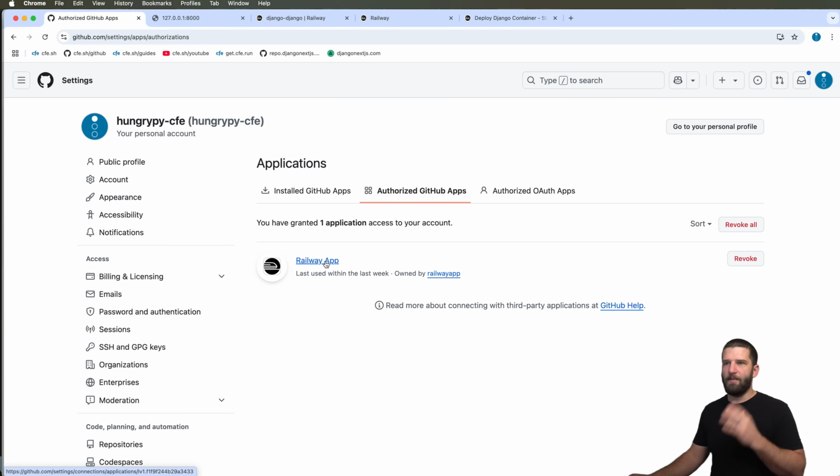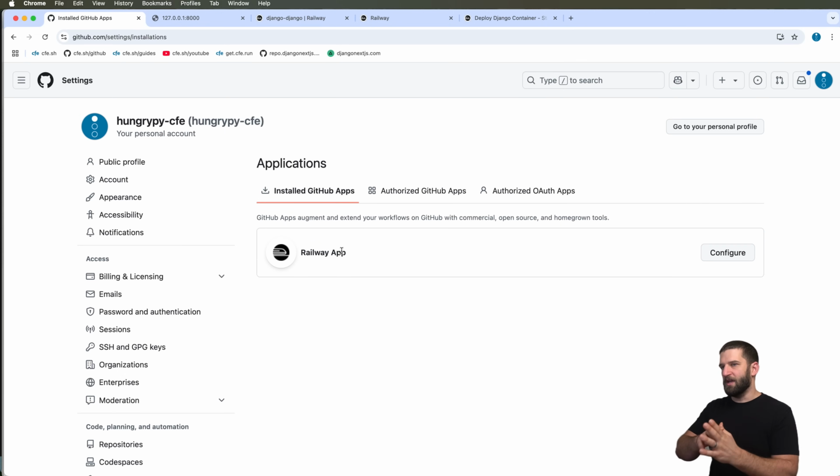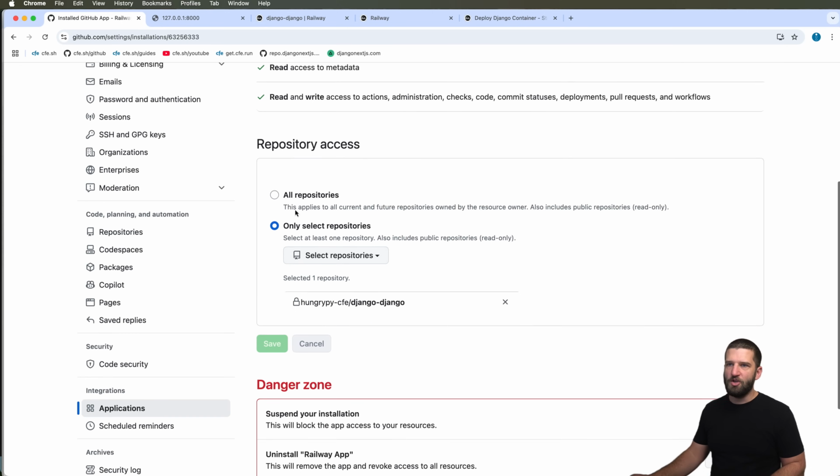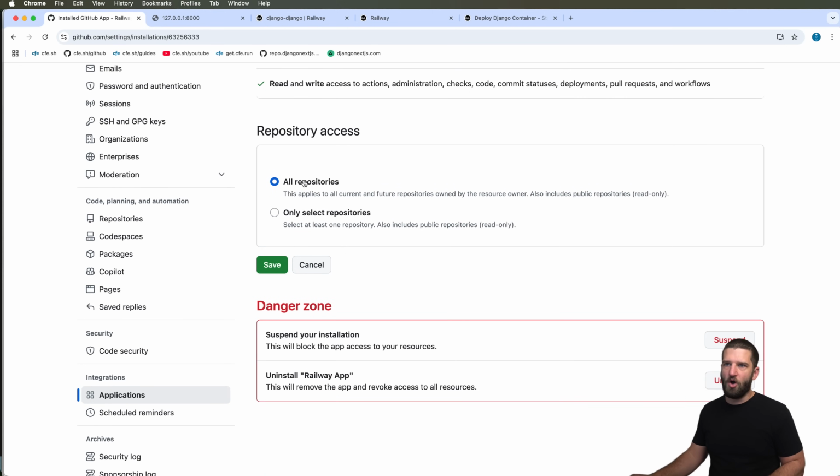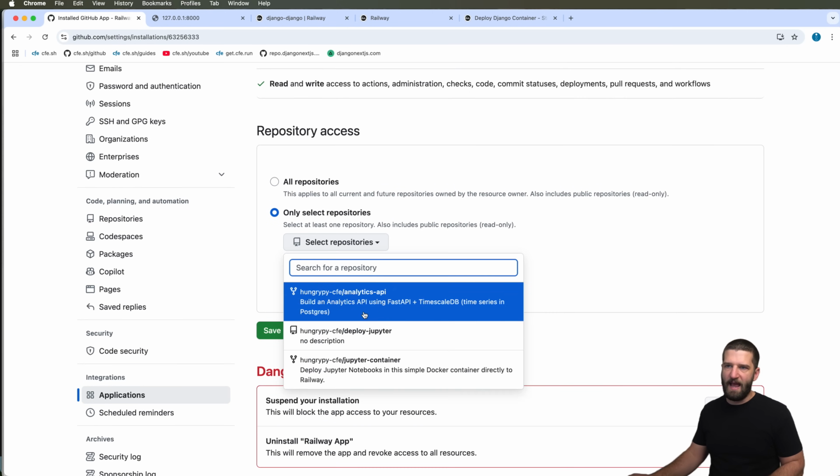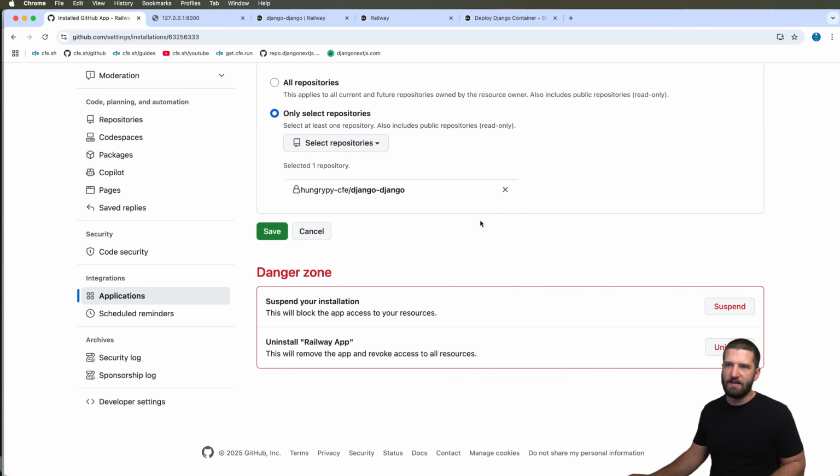So the authorized GitHub app is this one. This is how we log in. The installed app is the one that actually allows for our various repos. So there's two things that get added to your GitHub account related to Railway. If you go into configure here, you can then see, oh, I can just grant all repository access, or I can add each one individually if I'd like.